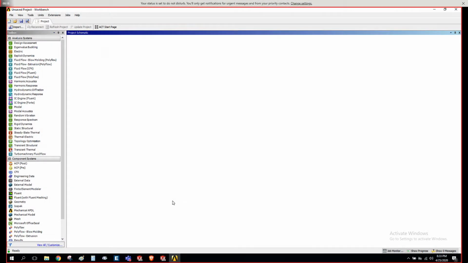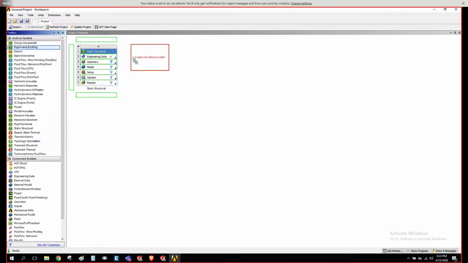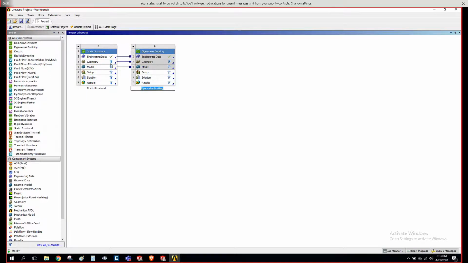All right, so here we have our Ansys Workbench. This is going to be our project. We're going to start out with static structural, and then we're going to add in eigenvalue buckling, and we want to share the engineering data for the material properties, the geometry of our part, the mesh, and we also want to share our solution.